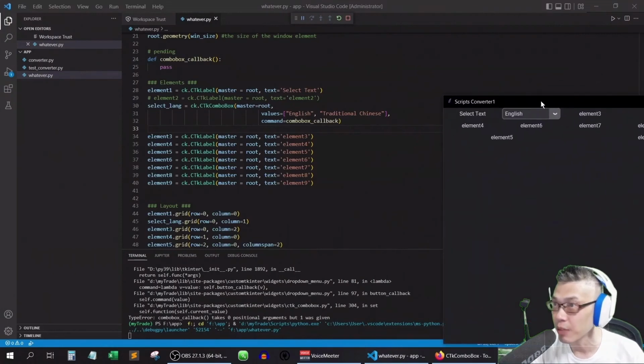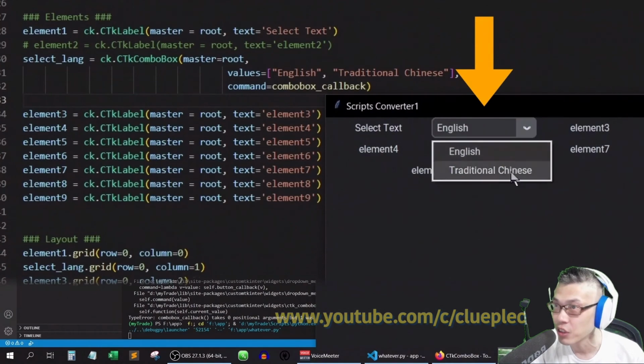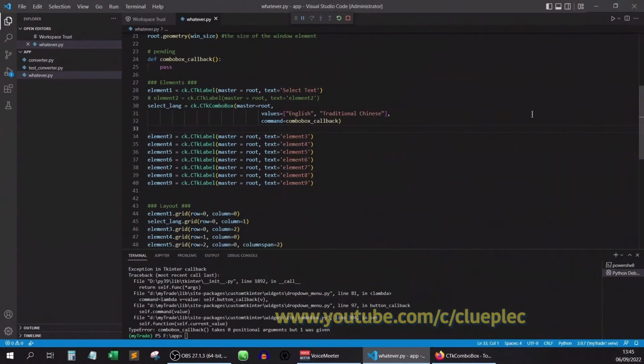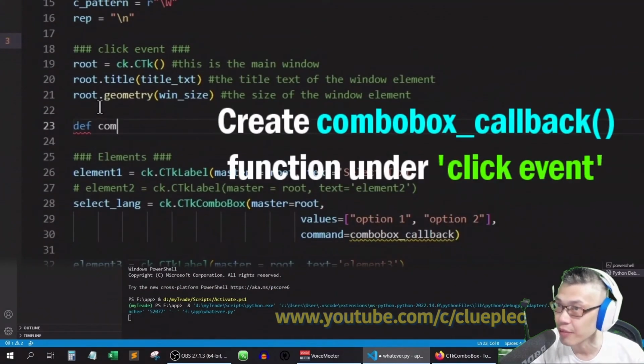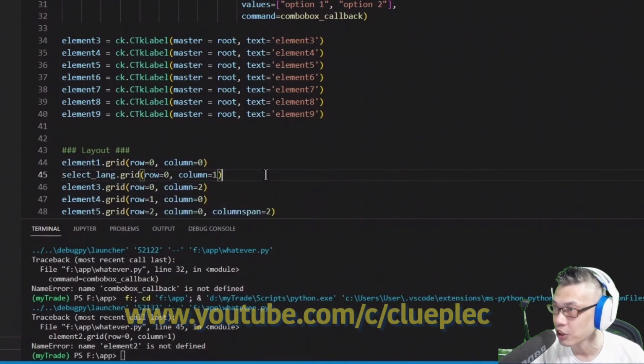Let's move on to the second part of the tutorial. We'll be focusing on the combo box and learn how to deal with the click event, as well as how to modify our template. Let's go.